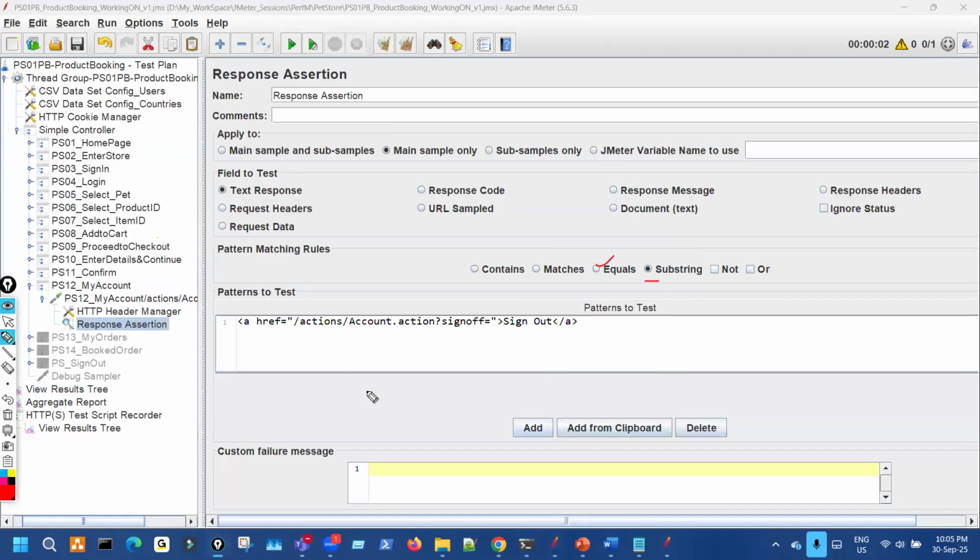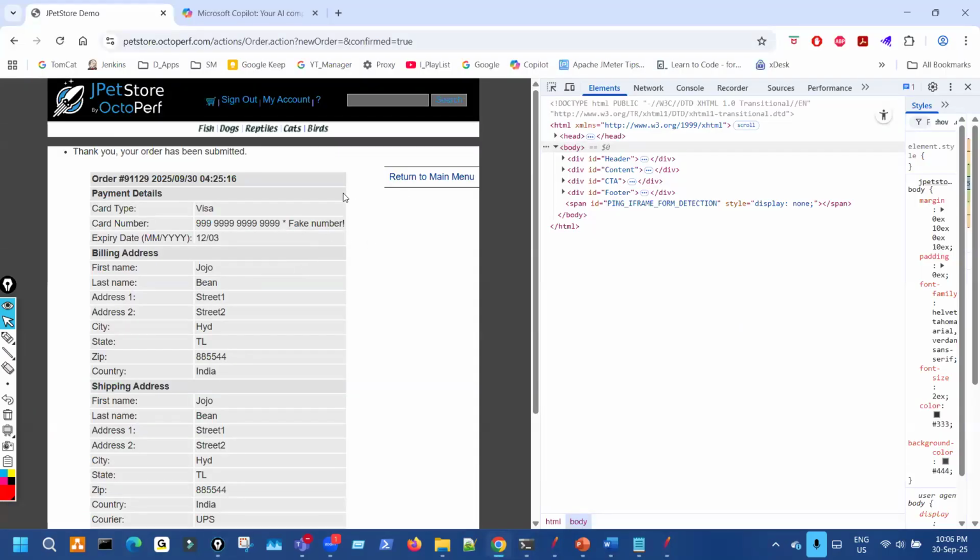But when we give equal, whatever you are giving here should be equal to everything of the response. Same goes for matches and contains, which are a little bit of a substring kind of thing, but it doesn't work so properly. Many times it fails unnecessarily. So better to go with the default. Now we will go to my account.